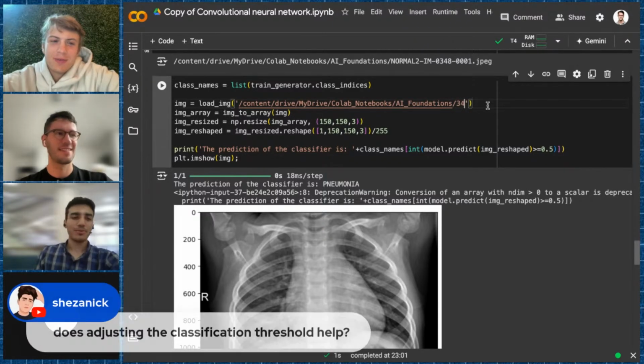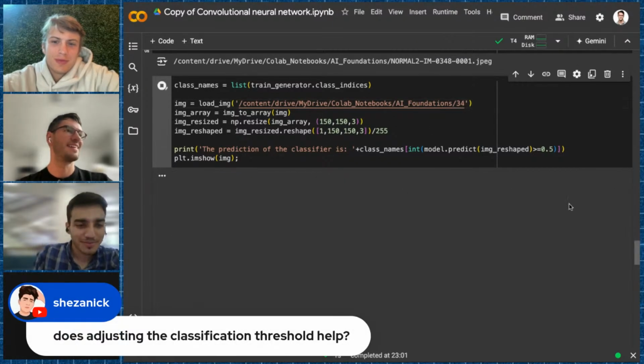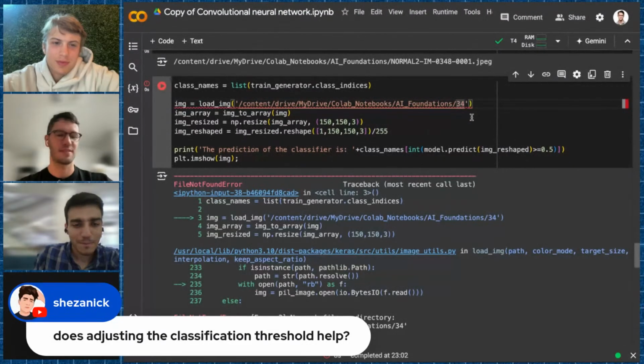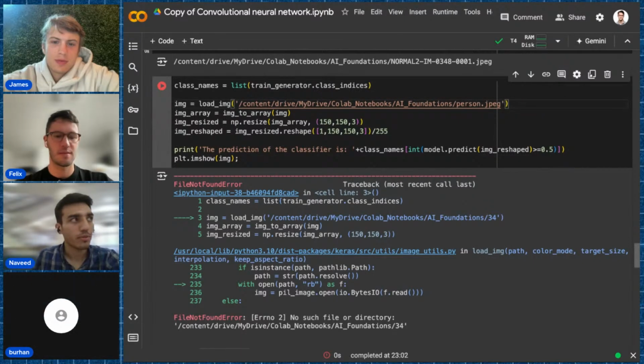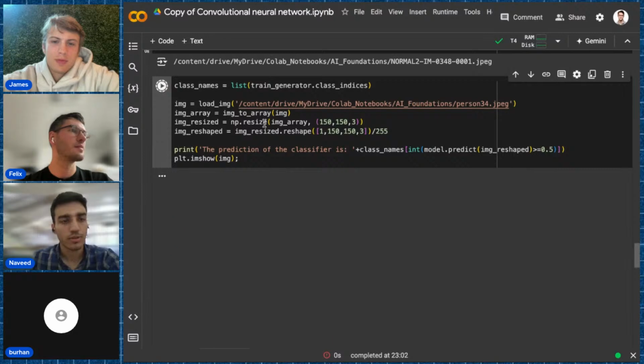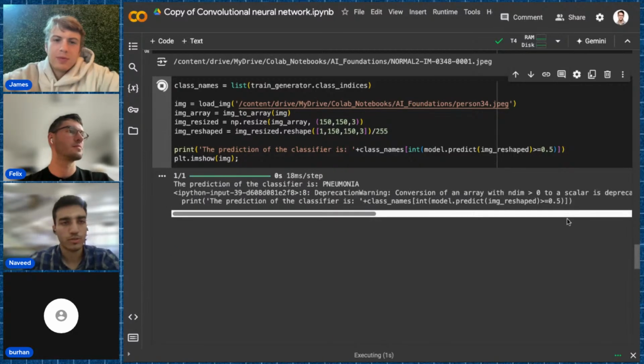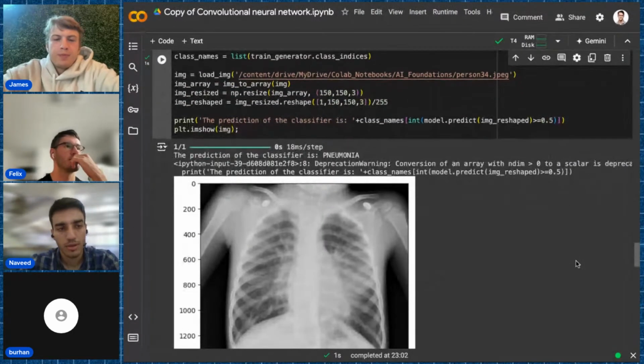Don't worry, brother. We are fixing it. The person says, does adjusting the threshold fix it? The problem is the model is already making the probability so close to 1 that if you put the threshold even at 0.7 or 0.8, it doesn't help.